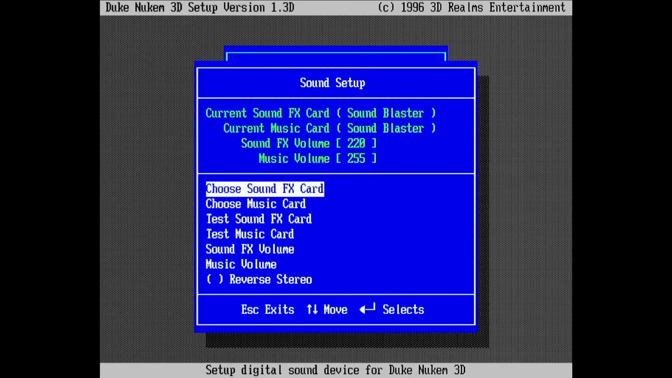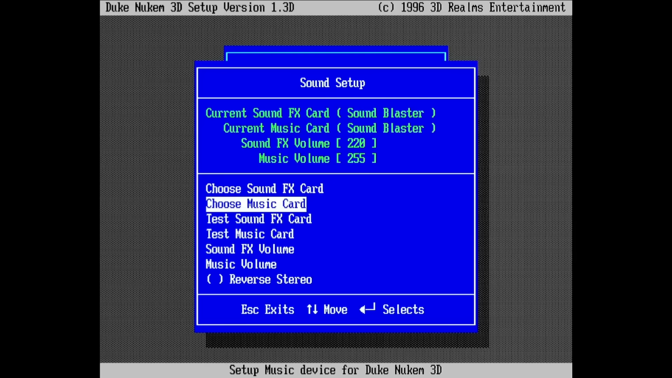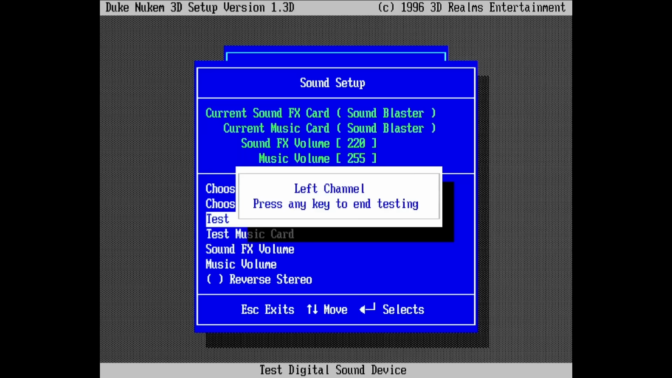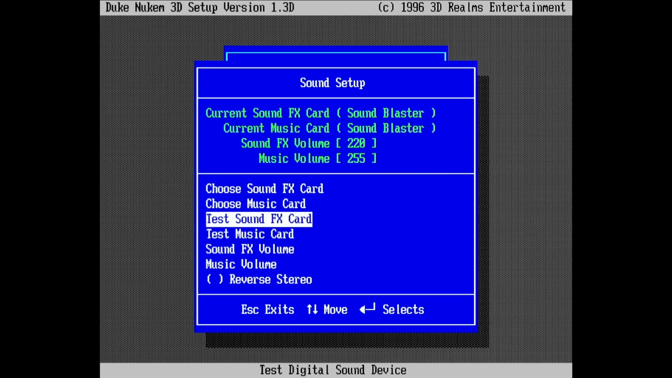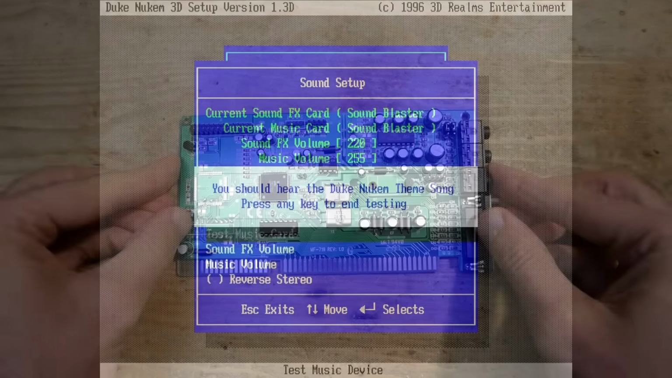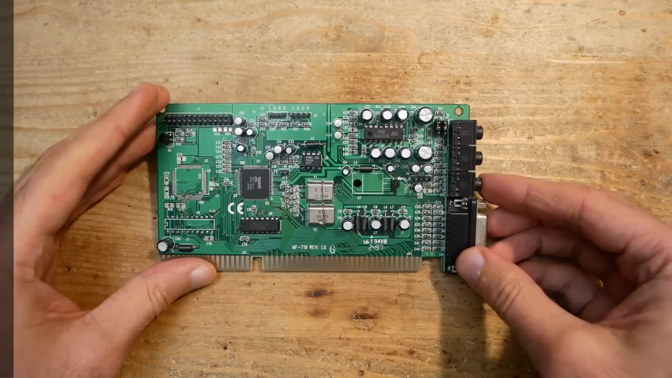Now let's use Duke 3D setup utility to test stereo sound and Sound Blaster Pro 2.0 compatibility. Stereo works perfectly fine. Now FM. That seems to work as well. Great. So I would call it a success. Thanks to Paul once again at this point.